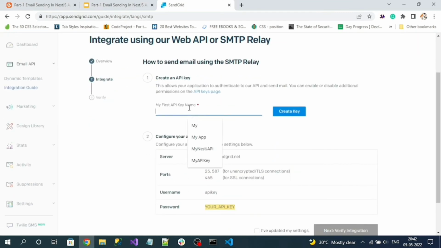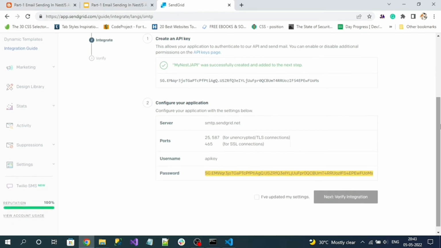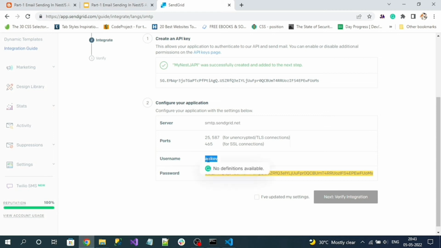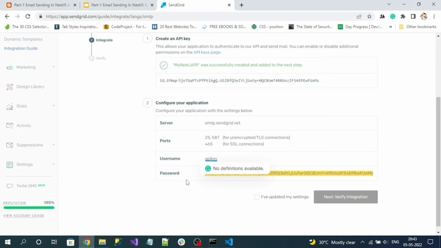Here let's create an API key name, and click on create. The API key is created successfully. From here we have to get some information into our application, that is the server, smtp.sendgrid.net. So copy this host name and assign it here. And the username will be apikey, and the password will be the generated API key.